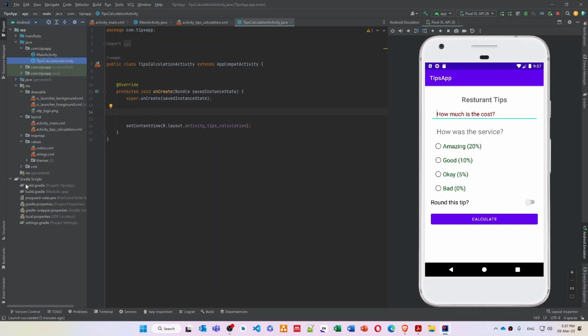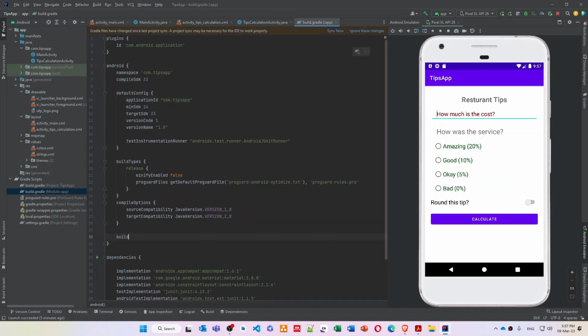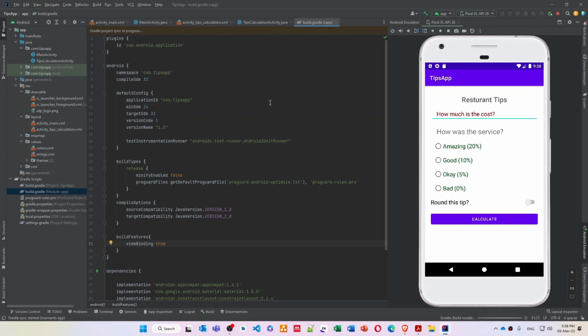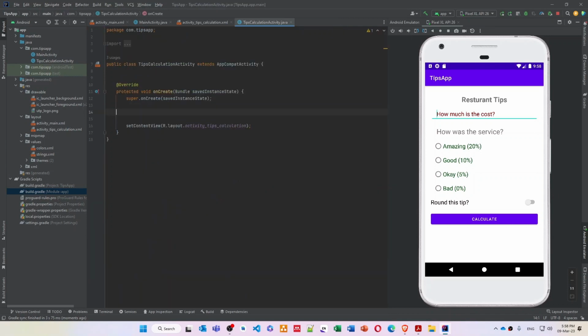To add view binding to your project, open the Gradle script. Make sure you use the Android menu. Open build Gradle. Inside the android block, at the bottom here, write buildFeatures, open and close braces, and say viewBinding is equal to true. By using this way, we add this feature to our Android app. After you make a sync, wait for it. Now I have already added the view binding.